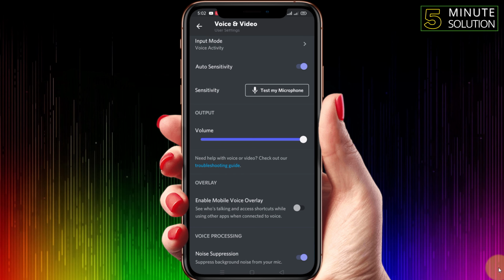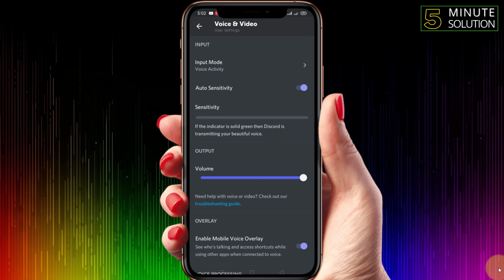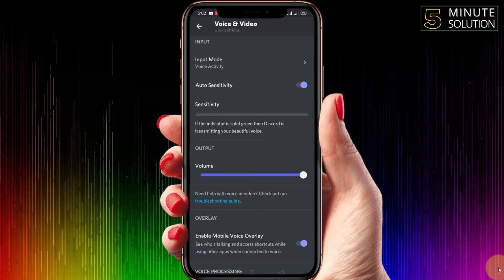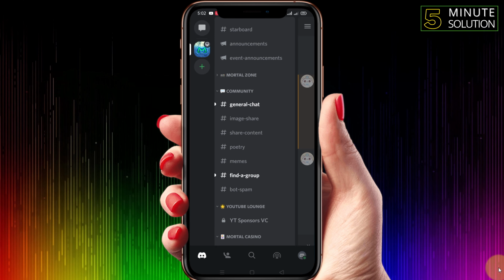Okay, now you can see that overlay. You guys just simply need to turn this enable mobile voice overlay on. Okay, now you can see who is talking while you are on any kind of Discord server. Okay, now let me show you guys.